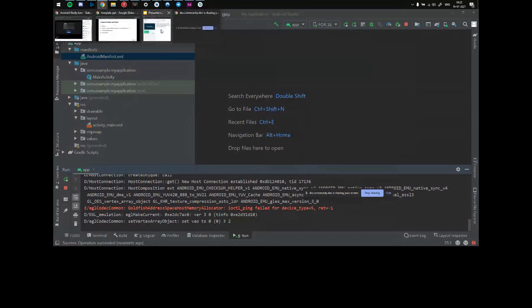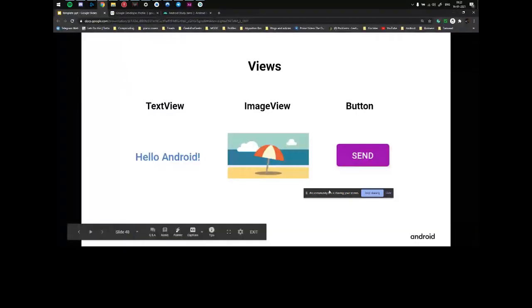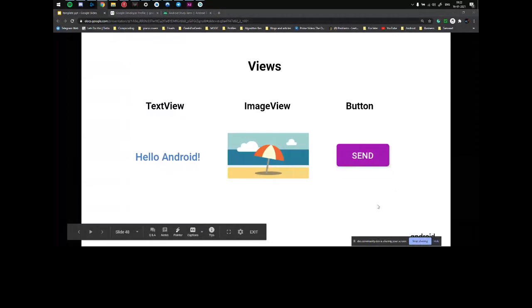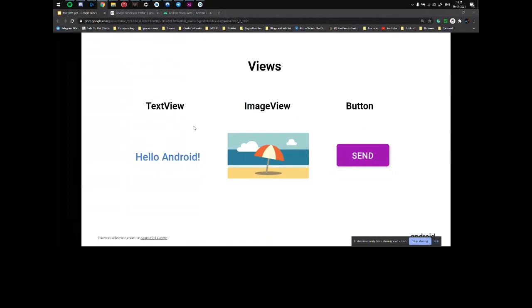Any object or anything that you see on the screen of an Android project in the layout. There we saw hello world, right? That is called a text view. If you want to add any image to your screen, that is called an image view. If you want to add any button, that is also a view only.